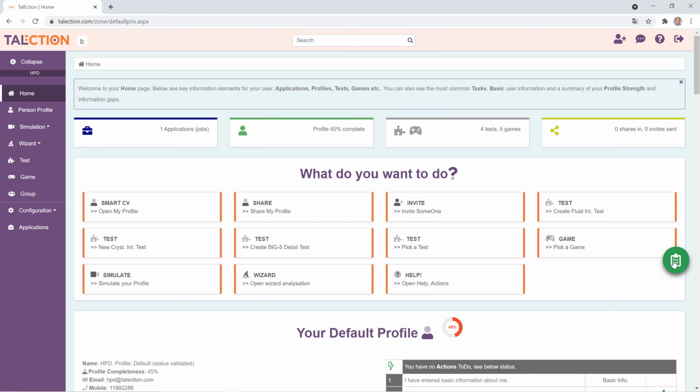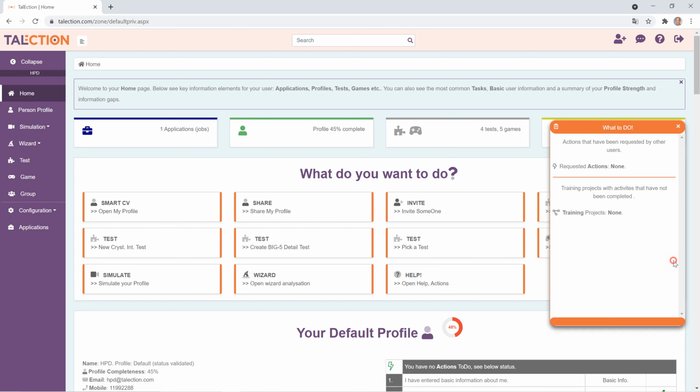Also, to the right, you have a floating button, which is indicating what to do. Click on that, and then you get an overview of all the requested actions that have been sent to you, and also if you have some ongoing training programs on the TalEction platform. For this user, there are no requested actions given by other users.